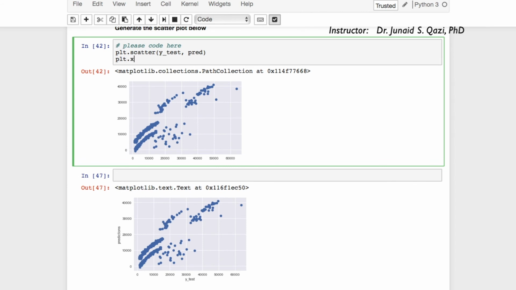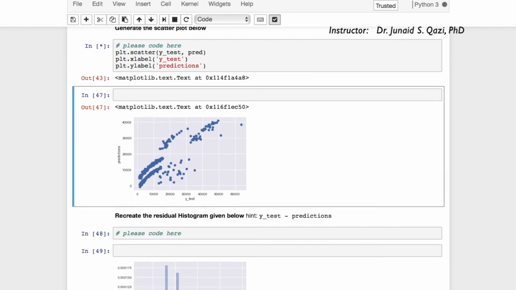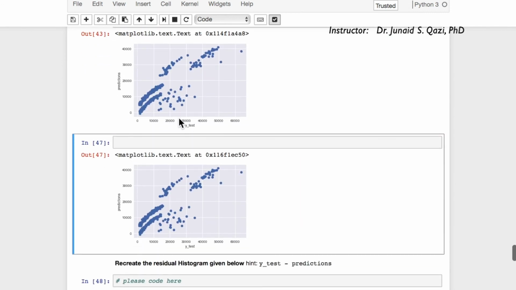plt dot xlabel, which is Y test, and plt dot ylabel. Once again, just to remind you, tab for autocomplete. So this is predictions. Let's rerun this cell and here we have the same output. We have predictions along Y and we have Y test along X axis.